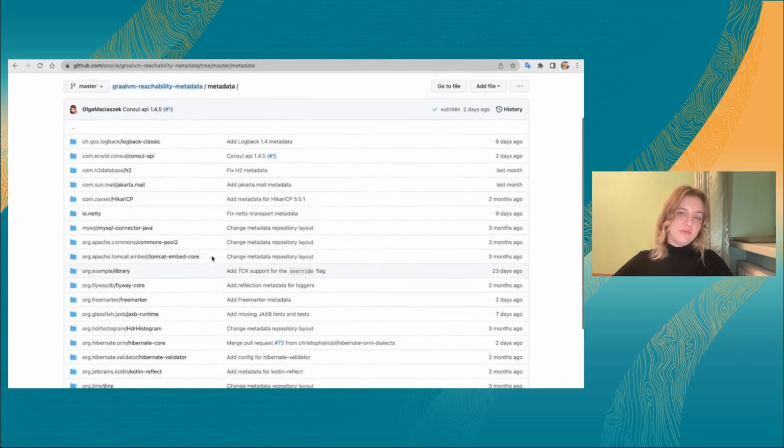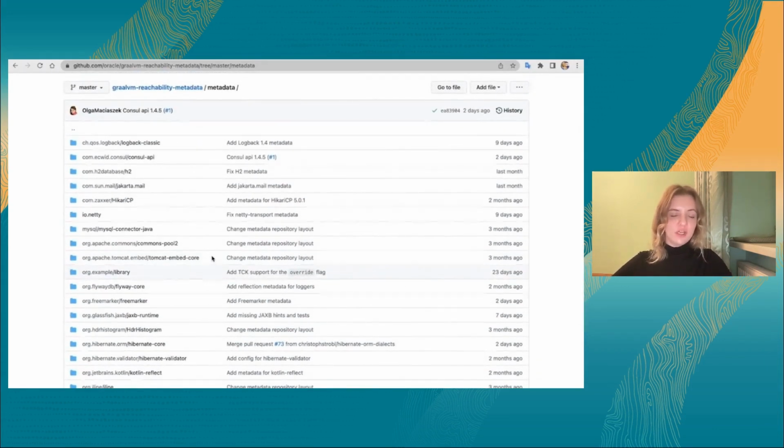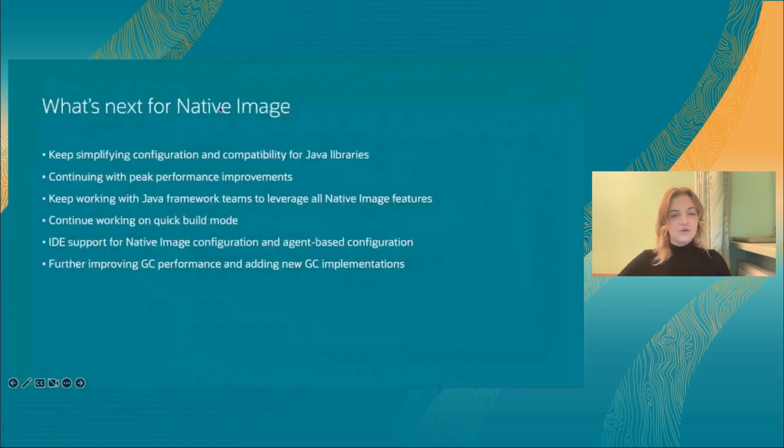So this is the place where different users and maintainers can contribute metadata so that others can reuse it and have simplified configuration for different libraries to work in the native image mode. So this is another exciting update that I wanted to share with you. And I wanted also to talk a bit more about what is coming next for GraalVM Native Image. So we will keep working together with our partners to simplify this configuration and compatibility for Java libraries, more specifically in the native image mode.